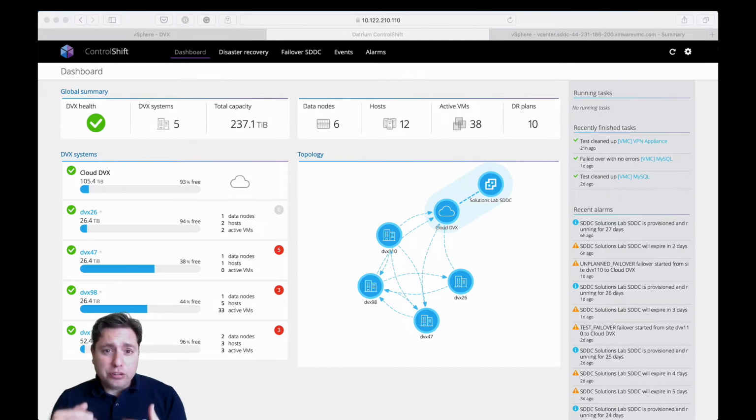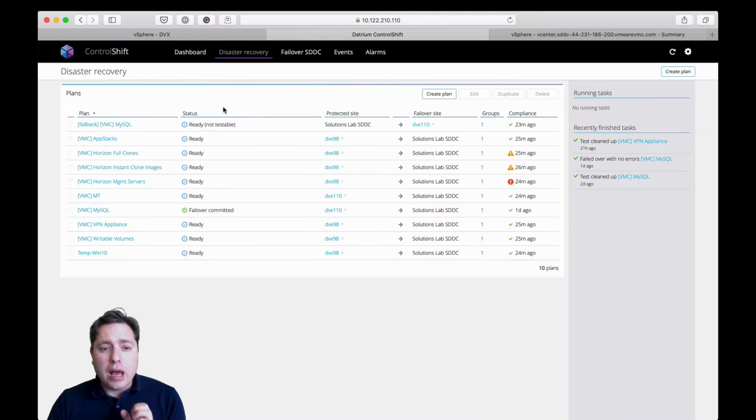So if you watched the first video, you understand all the tools. I'm not going to go over the tools again and the process, but as of now, you understand the VMs are running on VMware Cloud on AWS, and we're going to use Ctrl-Shift to migrate those back. One thing to understand is when I executed the failover plan in Ctrl-Shift, it automatically created a reverse plan for me. So this was the plan that we used. You can see failover committed, and then I now have a failback plan that was created.